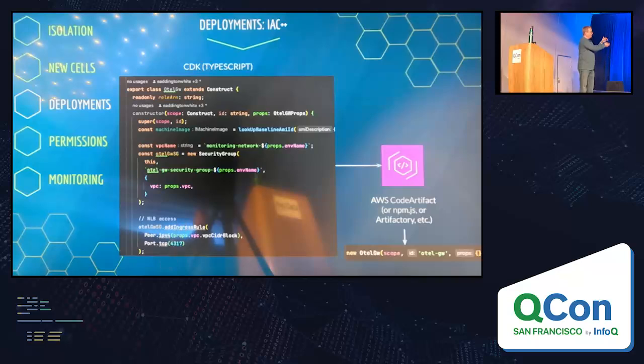And in the class, all I'm doing is just building up this group of resources that makes an OTel gateway. So there's a security group, an ingress rule. Later on, you would see like an auto-scaling group and a few other things that we need for our OTel gateway. So I can write this little bit of code and put it in a library and then just release it to the same place that I would release any other TypeScript library that we were using for our application. In our case, that's to AWS Code Artifact, but it could just as easily be npm.js or an Artifactory server, wherever you store your binary artifacts.